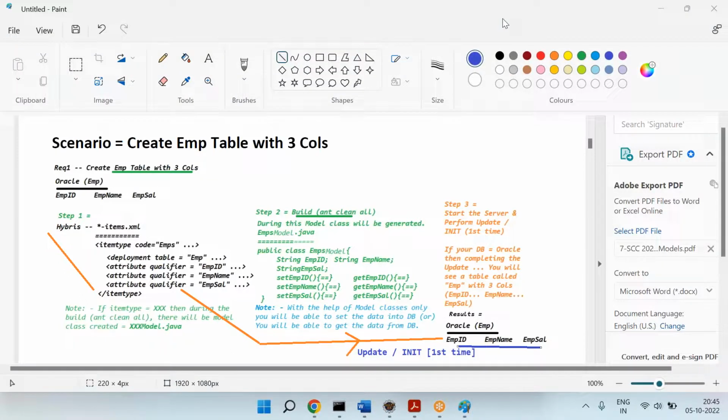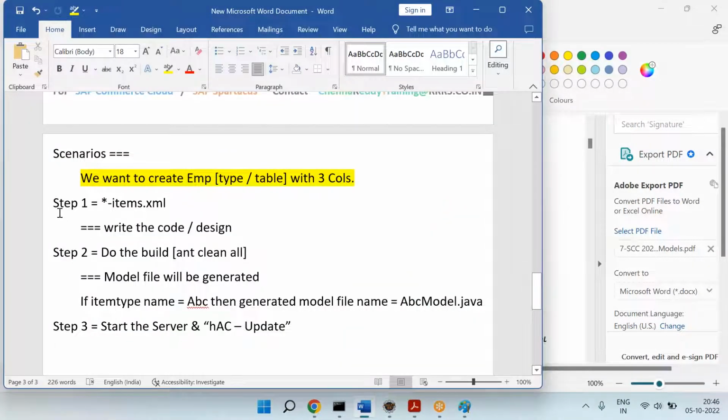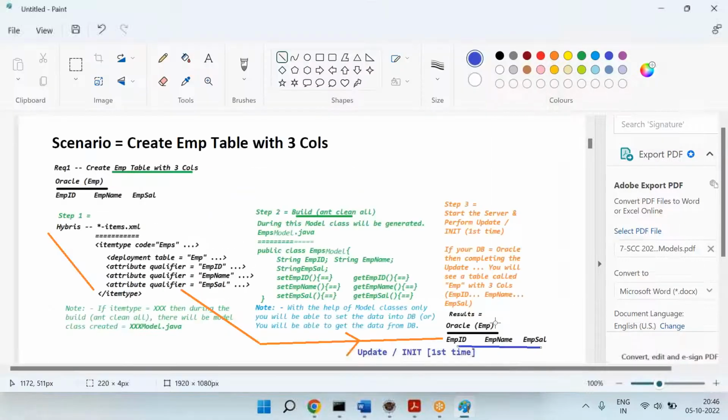So now onwards, whenever you create a table, whenever you create or modify a column, whenever you create a relation, what you need to do? You need to do the items.xml file changes, do the build, go to HAC and perform the update option. Okay, very good. So these are the 3 steps: go to the items.xml file, do the design, build it, then start the server and perform the HAC update so that the equivalent table will be created.